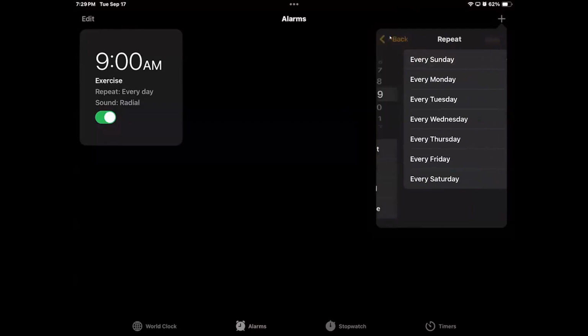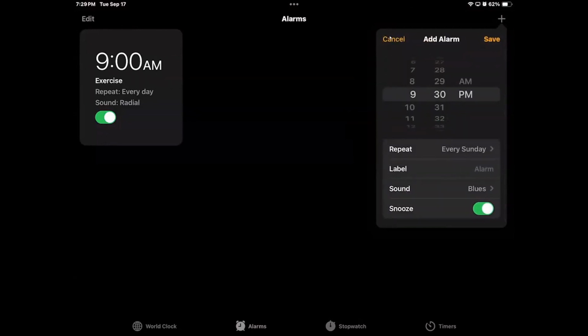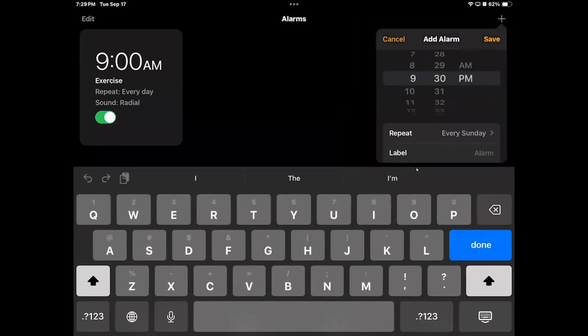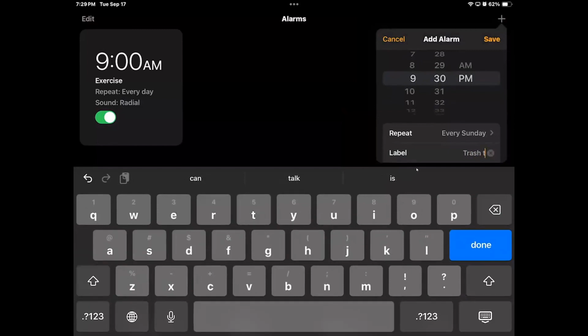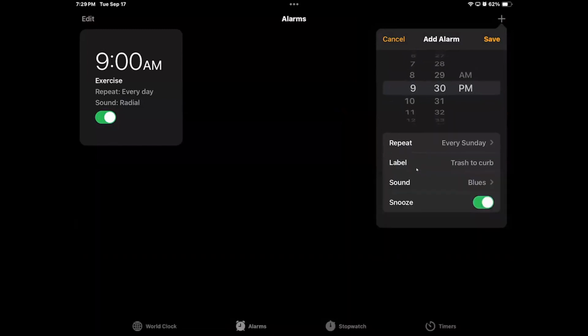At that point, you're just going to hit back, and then you can label it so that you remember why the alarm is going off. Sometimes it's like, I set that alarm, but what's it for? So you can tap that, and then you can just type in. I'm just going to do trash to curb. All right, so there is the label for it that will come up.